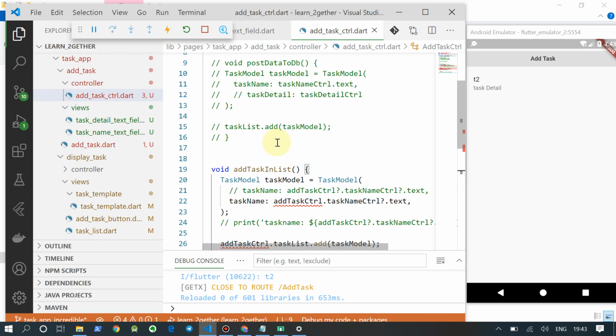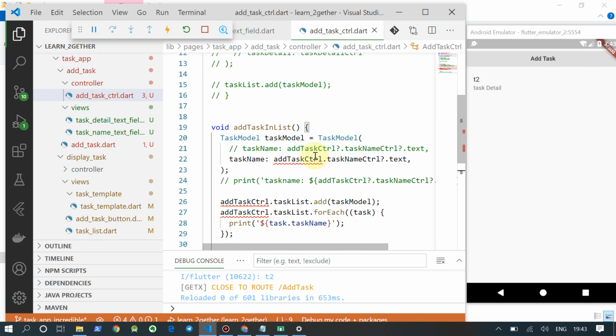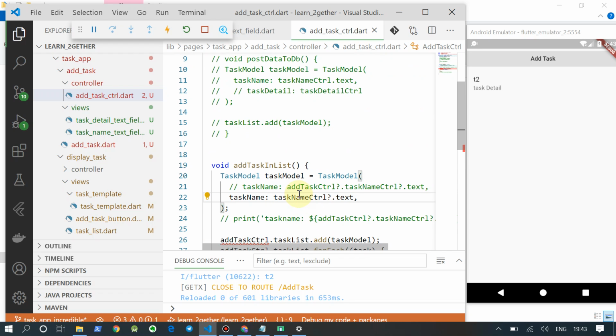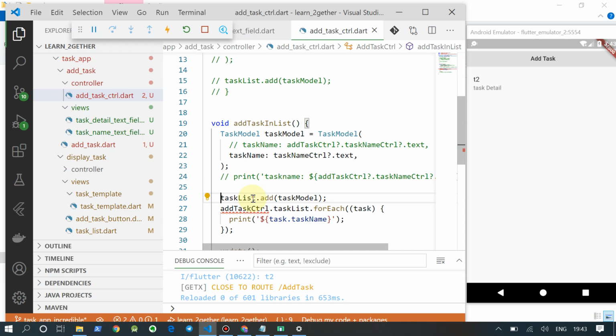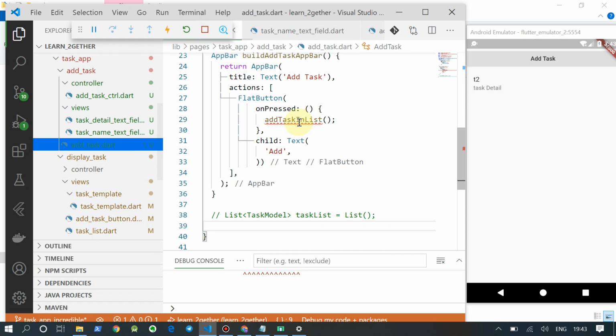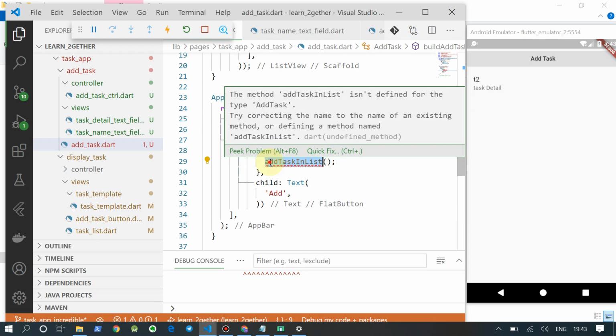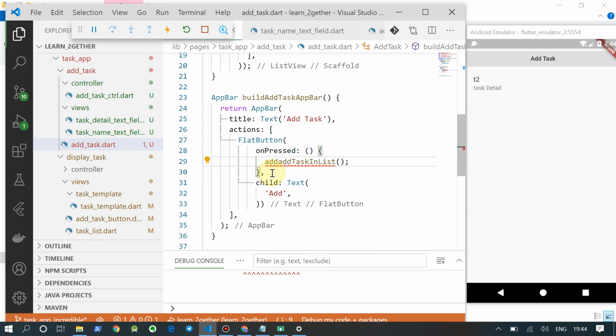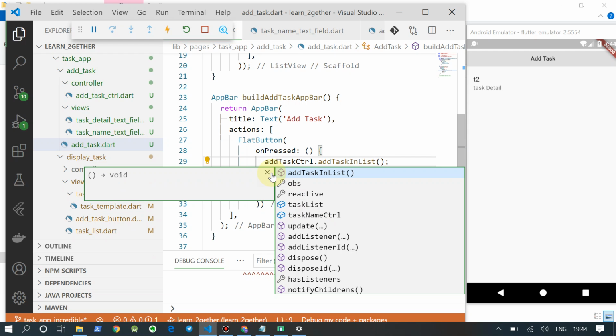Fine. Add task in list. Now since add task controller is not needed because it is in the same class, we can directly access this task name controller that is here. And task list we don't need. Sorry, add controller we don't need. Now update, as you see it is working fine. Now let us see. Okay, again, now add task list. This method is nowhere in here, but it is in add task controller. So we just have to write add task controller dot, yeah, that's it.